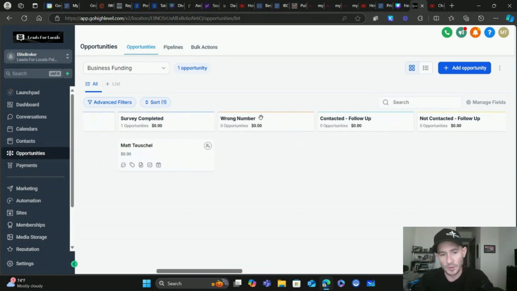Now, here's an example of where we might lose an opportunity, lose a sale: if they give us a wrong number, right? But what's really cool about having a smart CRM is I can move people into the stage. So let's say I contacted this person to go over their funding plan. It was a wrong number.